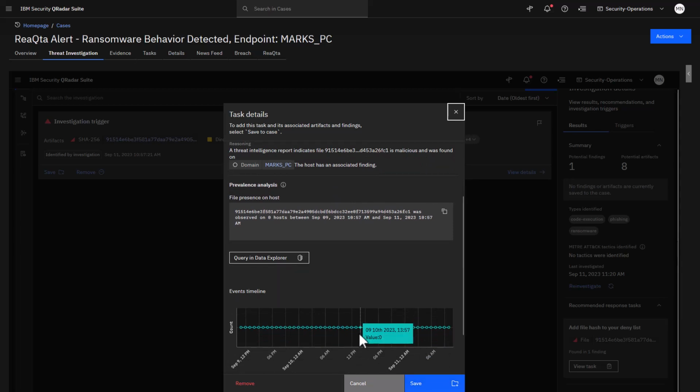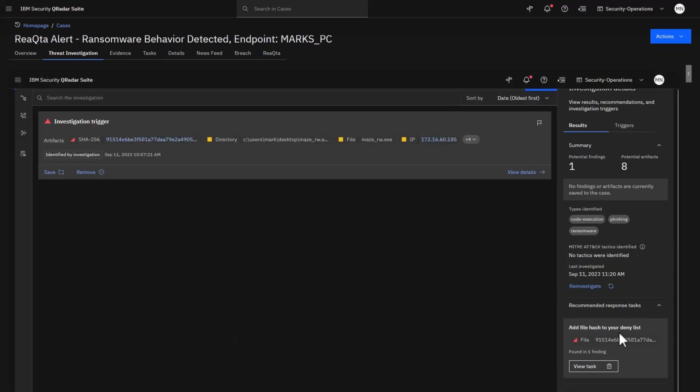Behind the scenes, no coding was done. I did not create a playbook. I didn't have to do Python coding, none of that stuff. This was using the power of QRadar Suite and SOAR and something called the correlation engine, which looks at all the data, and then using artificial intelligence and machine learning, we start coming up with what your recommended responses should be.